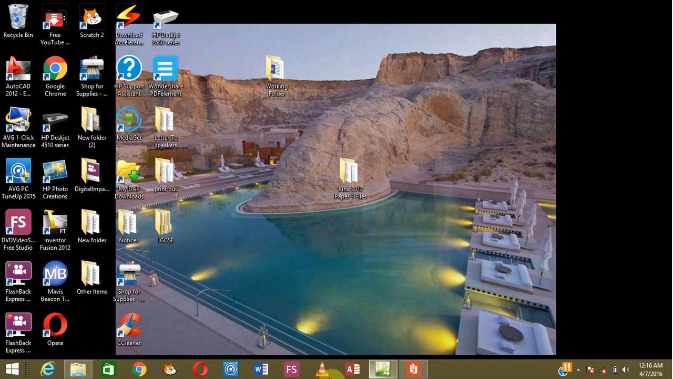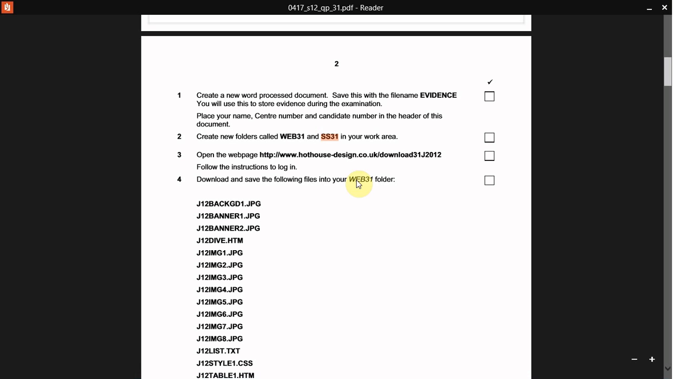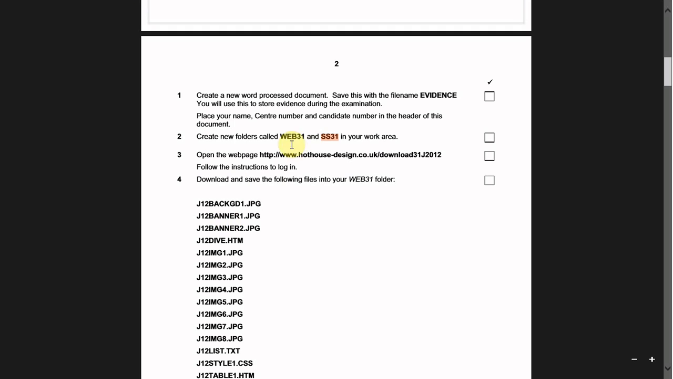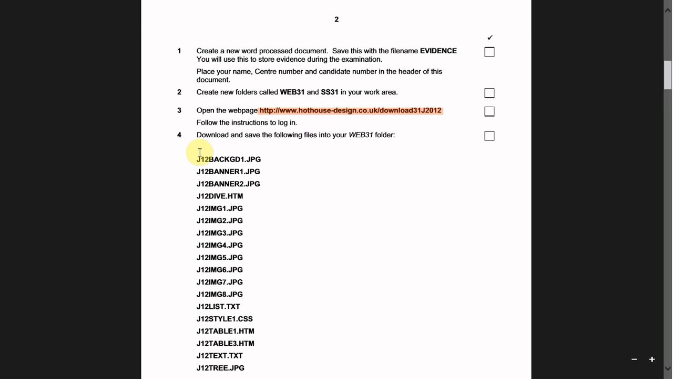The next question says open the web page. In this case I already have my source files. If you don't have your source files, you can simply visit this web page and download everything, then save the following files into your web31 folder. If you're online, you can go to this website and download everything. Mine, I've got everything already.